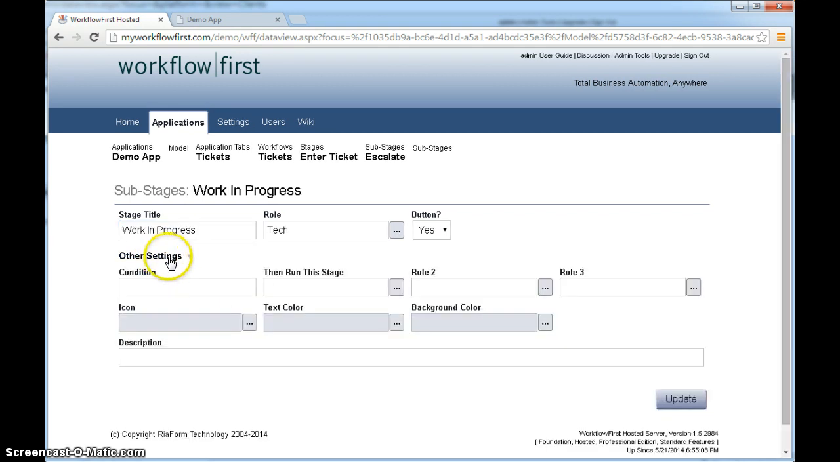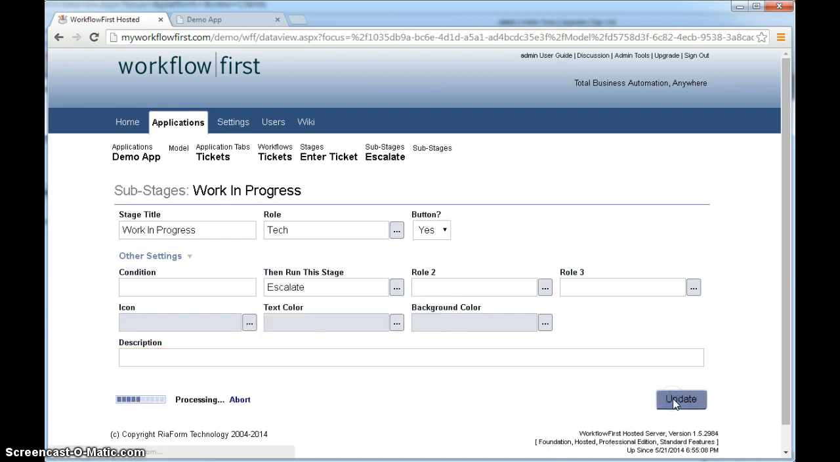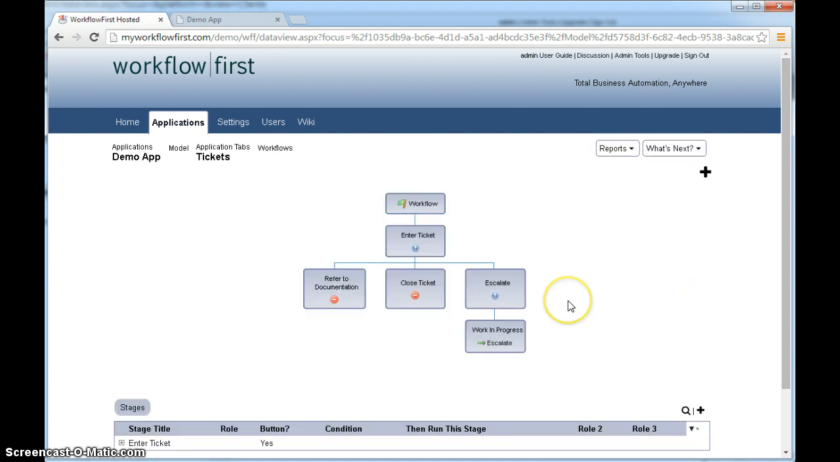Click on other settings. We want this to go back after they've done a work in progress. We want to go back to the escalate stage. So, to do that, we just click on the then run this stage. And we want to drill down through the stages, through enter ticket, to escalate. So it goes back to that stage when it's done and click OK. Now, that's going to change the workflow so that now we have a little arrow that says escalate, which basically tells it that once you've gone to this stage, after that stage, it's going to go back to escalate again. And it will give you the option of repeating doing that work in progress over and over again if you want to.